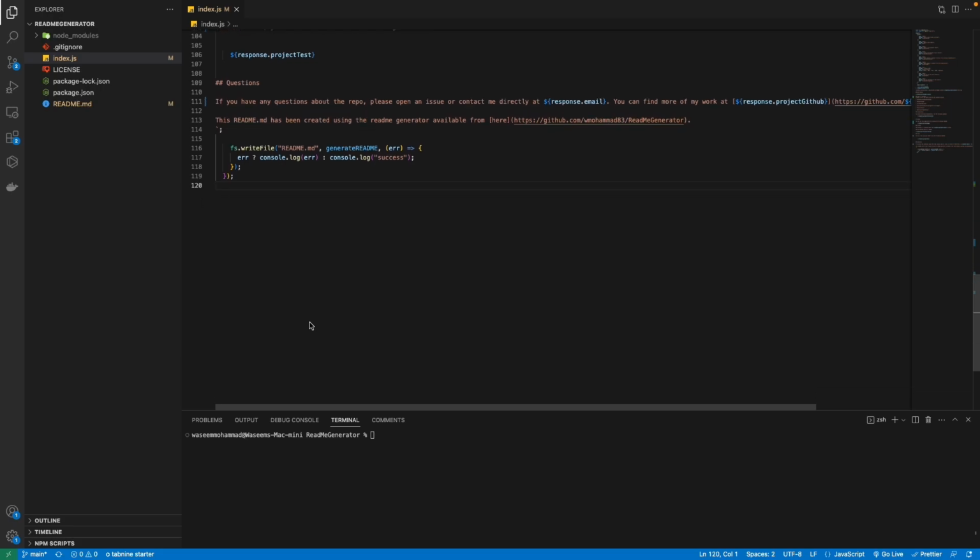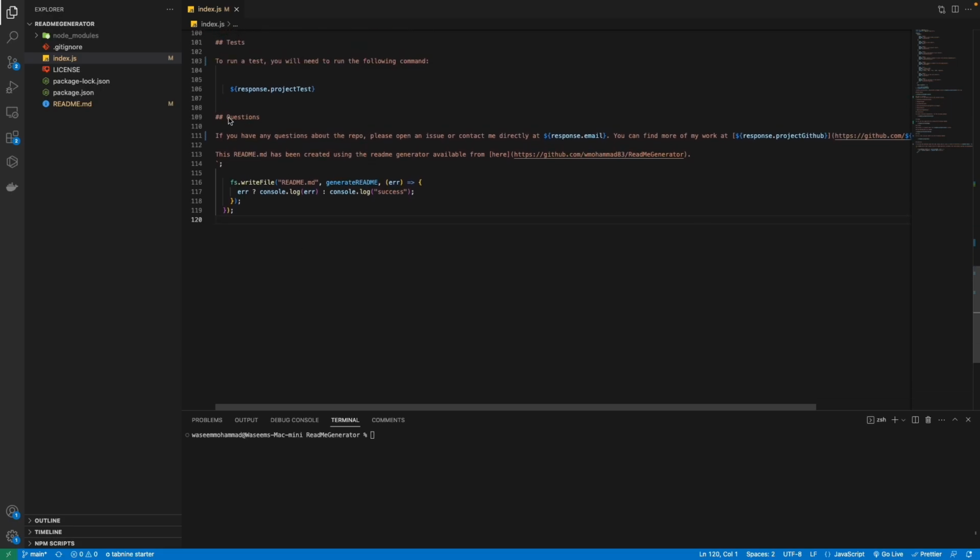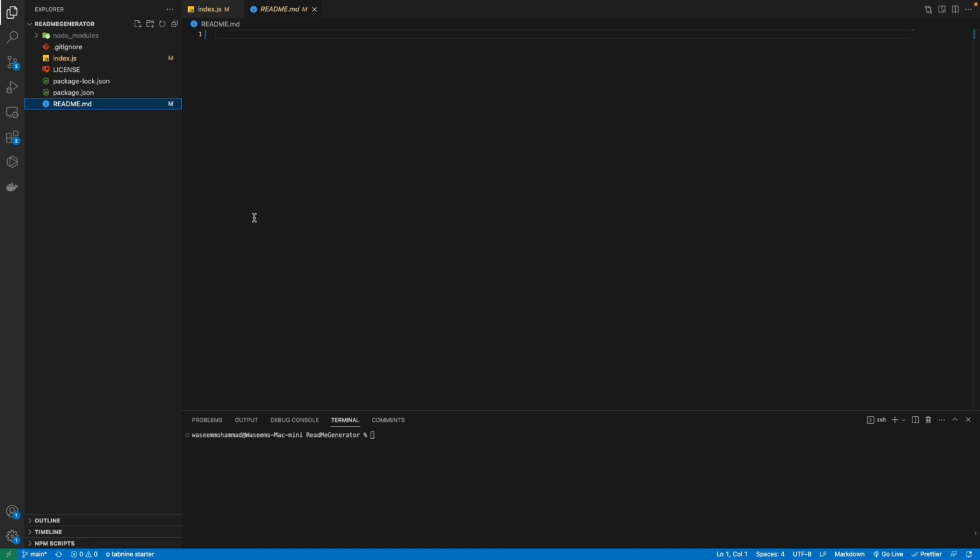Right, so let's test this, shall we? As you can see, my README file has nothing in it at all, so it's absolutely empty. We're going to use our application and generate our file. To run this, we need to use node index.js.